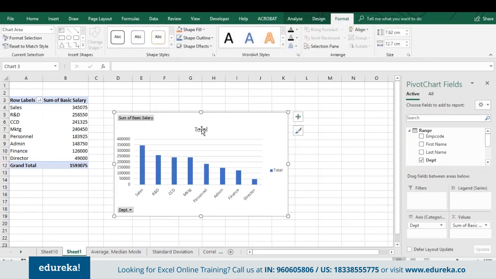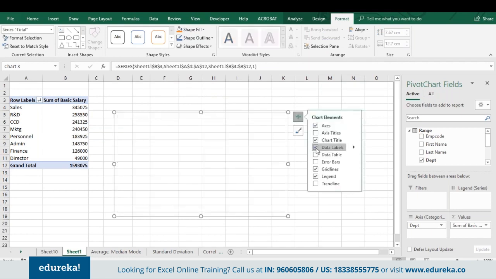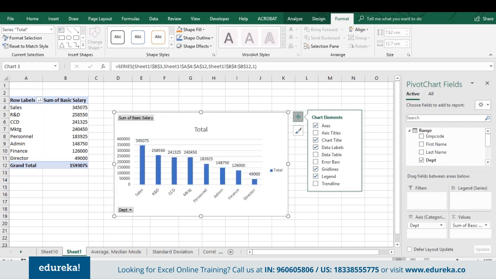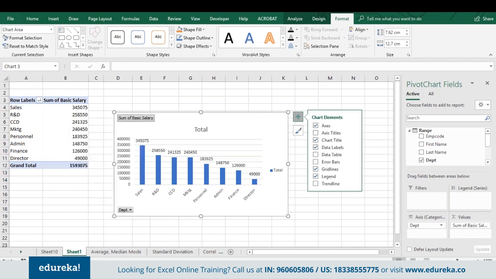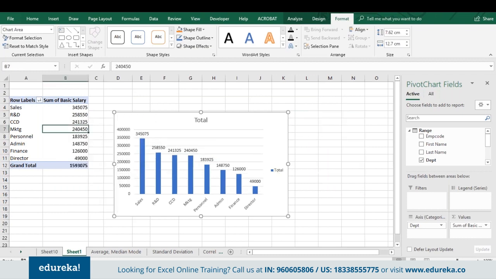Once I do that, it will automatically create a chart. In the chart, similar to the normal chart, you can give the name as a chart title that we are looking at. Add the data labels by clicking on this plus sign and click on add data labels. Once you do that, the data labels will be added. All these fields which you can see, sum of basic salary, department, if you don't want to show them on the chart, because it is a pivot chart, it is giving you this information also. If you want to just hide that, you can right click and click on hide all field buttons from chart. It will automatically hide those fields.